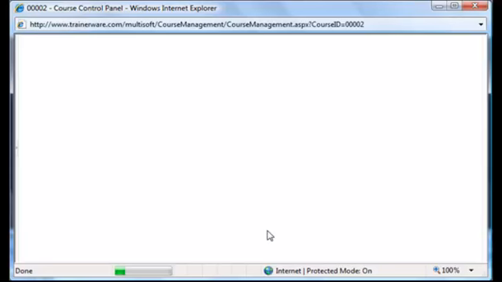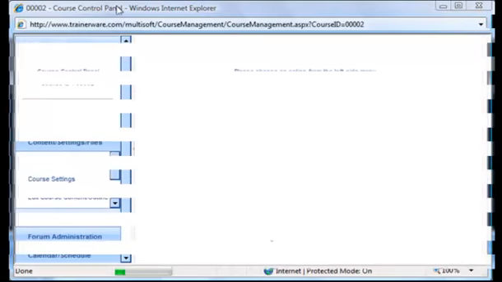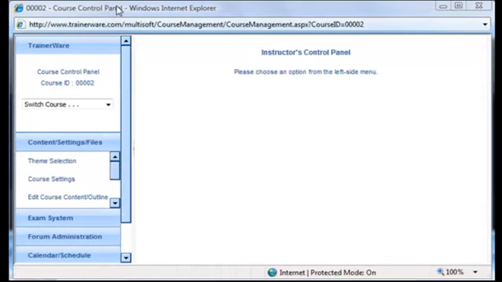Now that we have created a pool of questions to draw from, it's time to create the exam. The first step is to create an empty container, after which the questions will be added to create the complete exam.